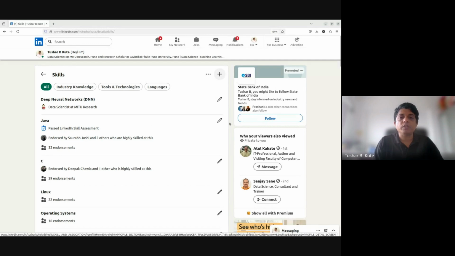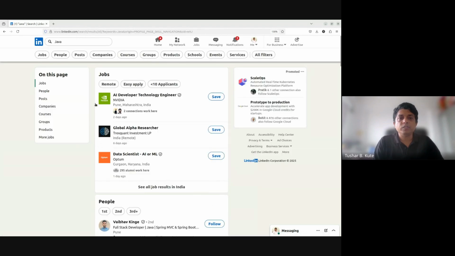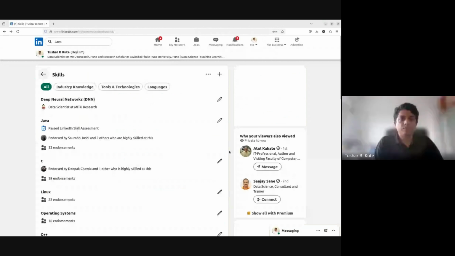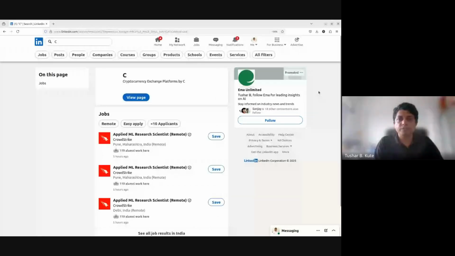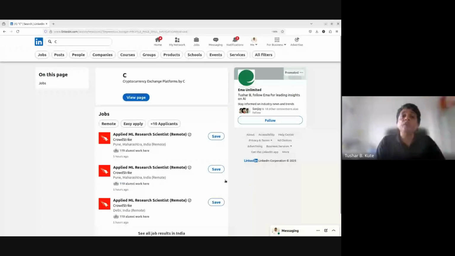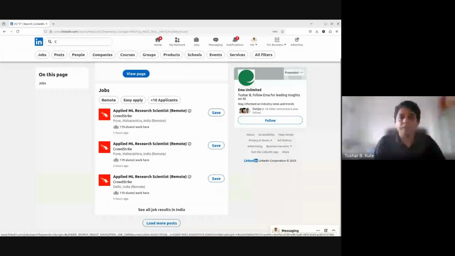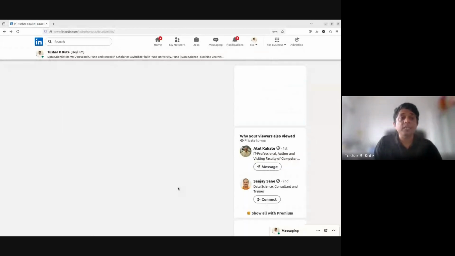If I want to appear for this, you can just click on Java, and these are the jobs which are available under it. For example, C. Whatever jobs are available under C can be seen here. If you have already passed the skill assessment test for it and you applied, for example, I applied for this particular job here, scientist remote, they will give higher preference to this particular person who has gained the skill assessment test for the particular skill.